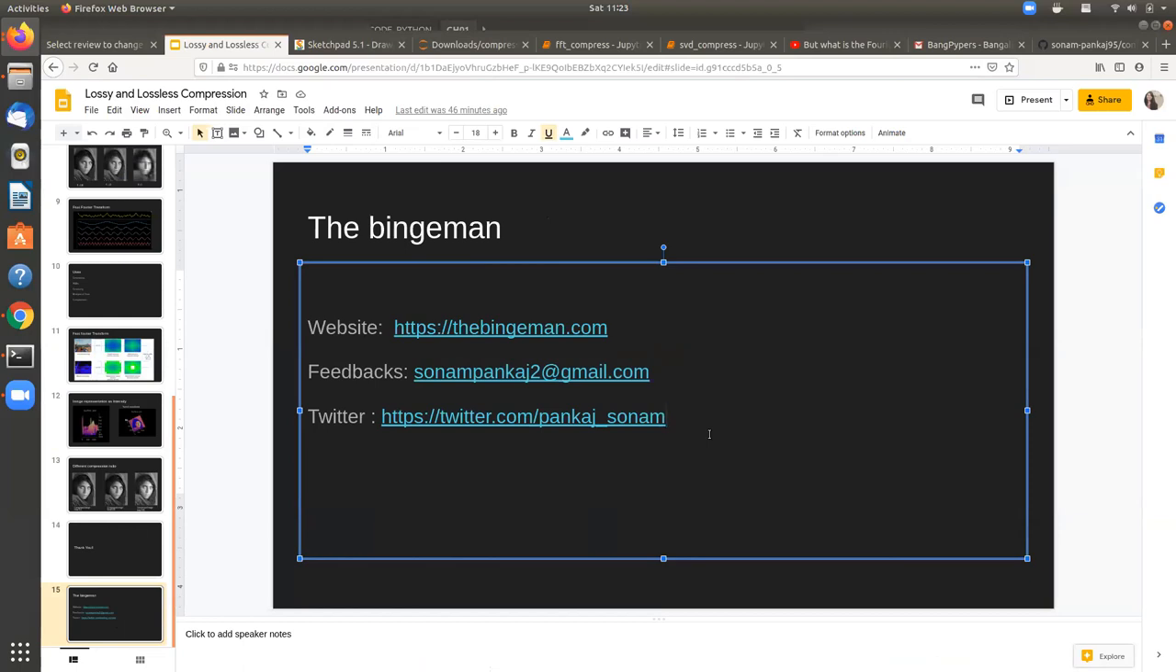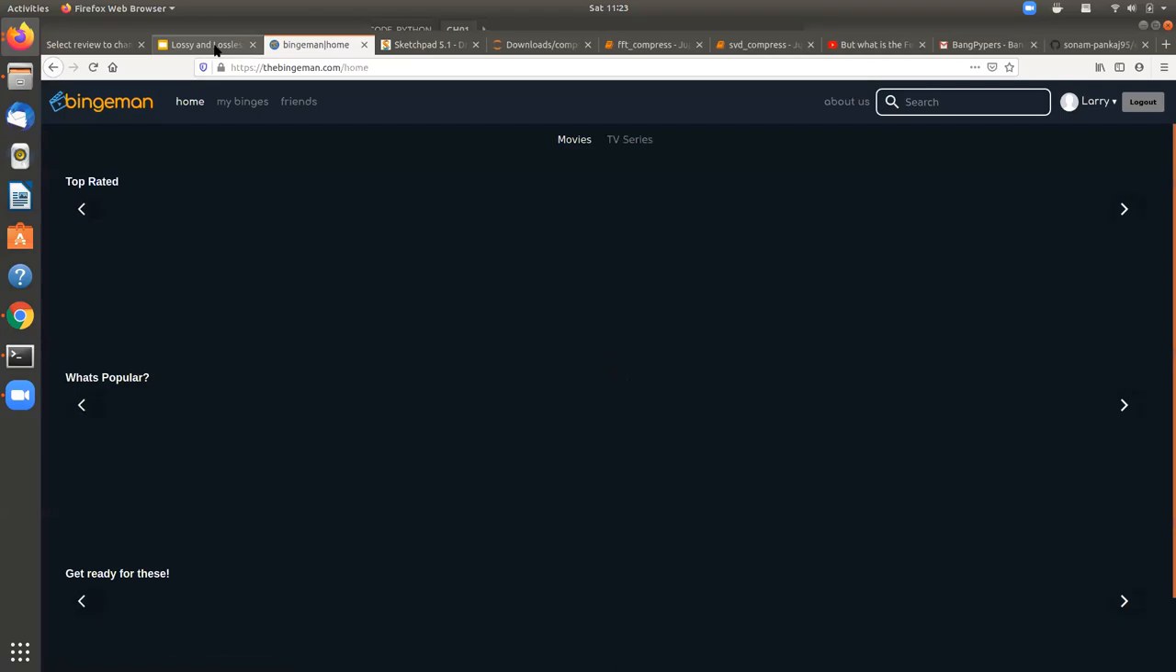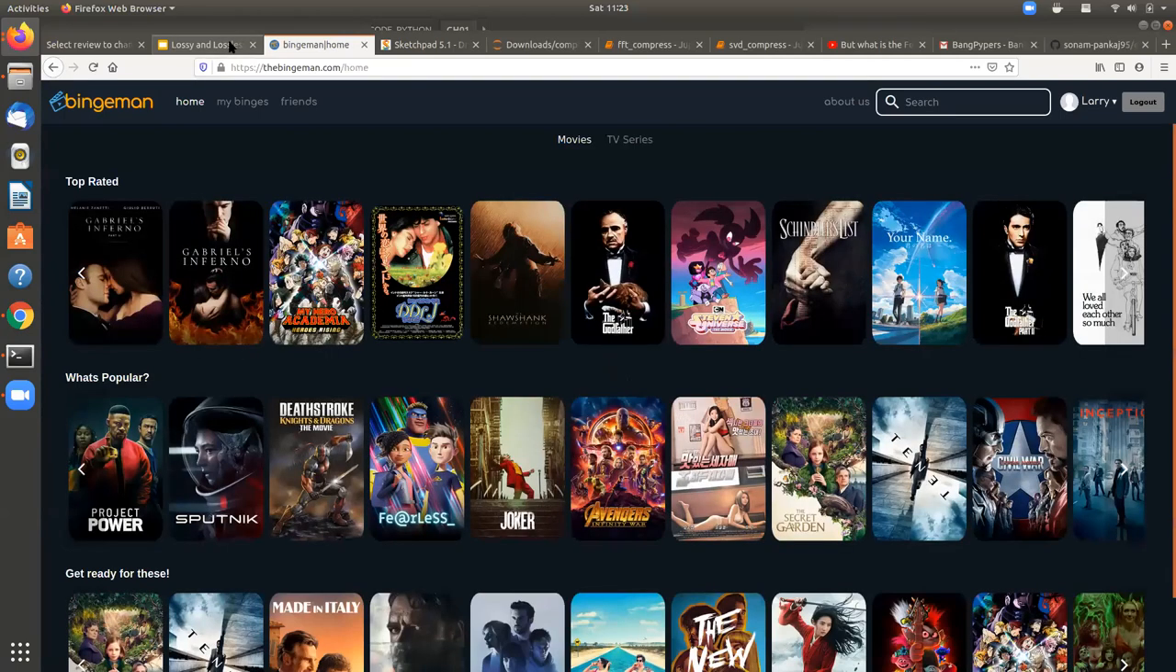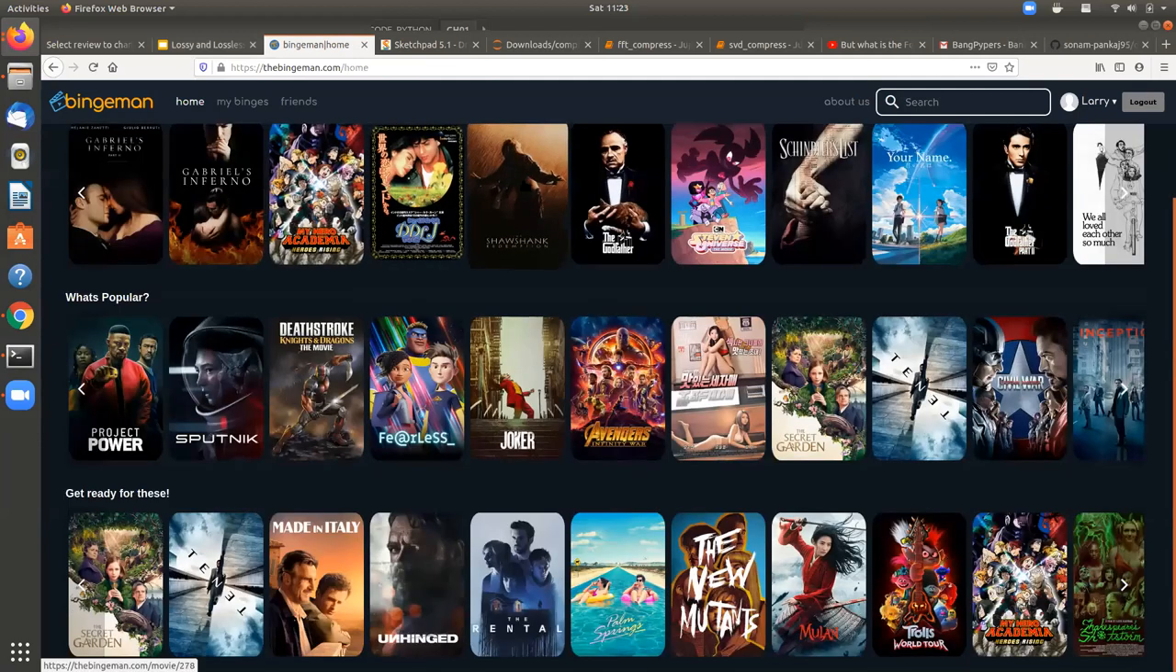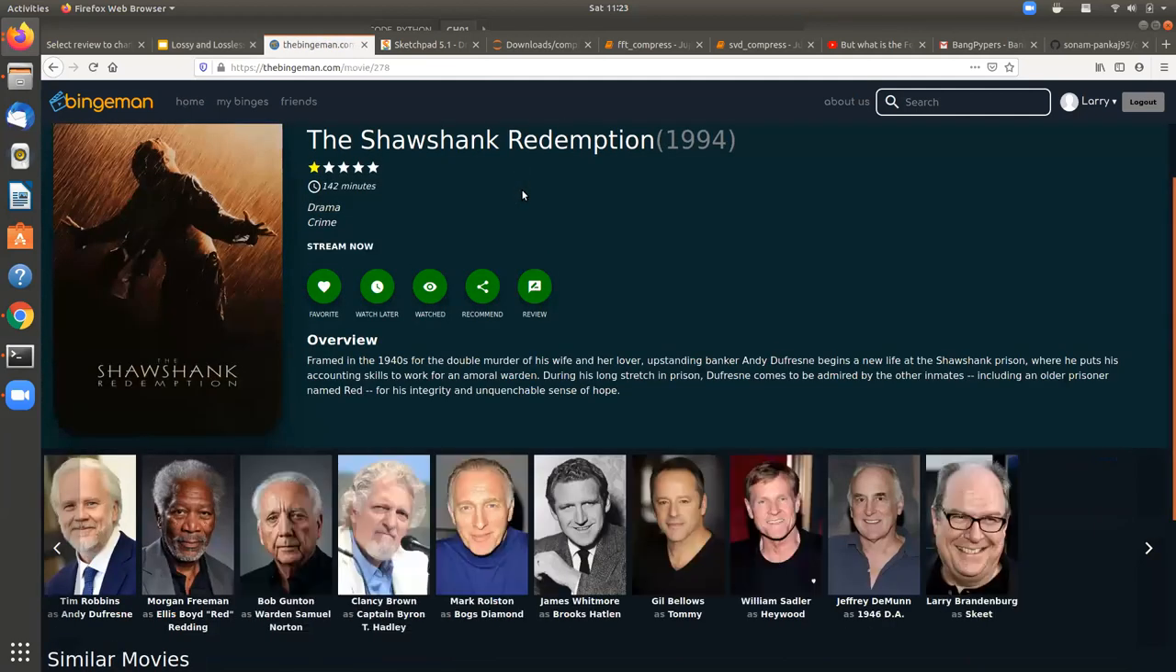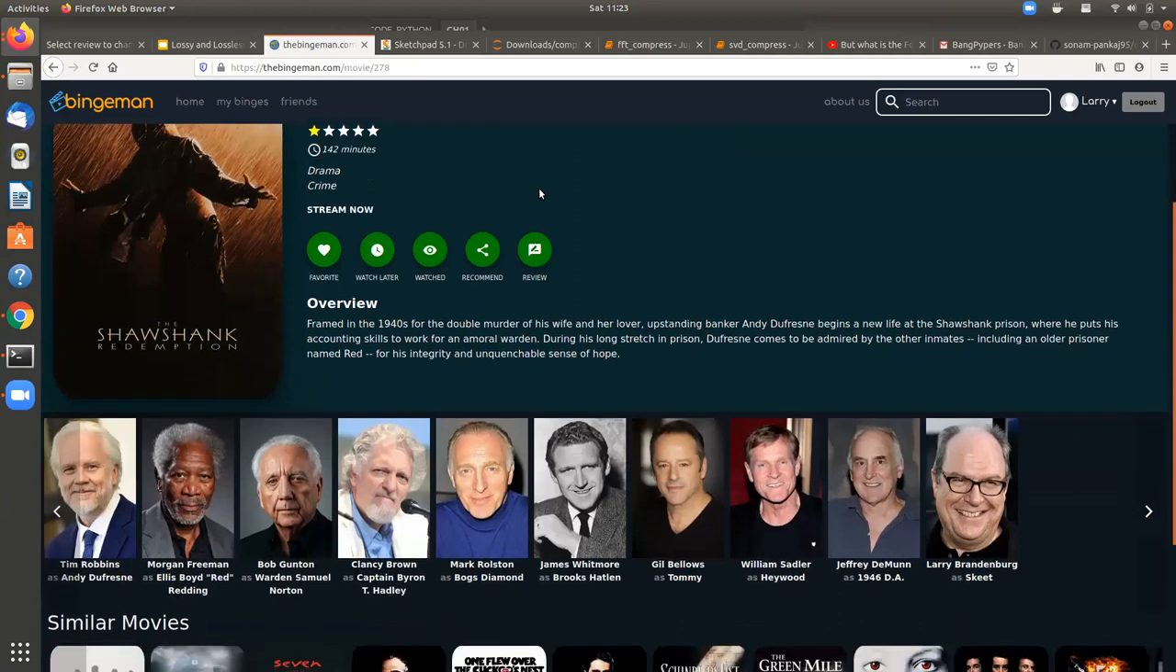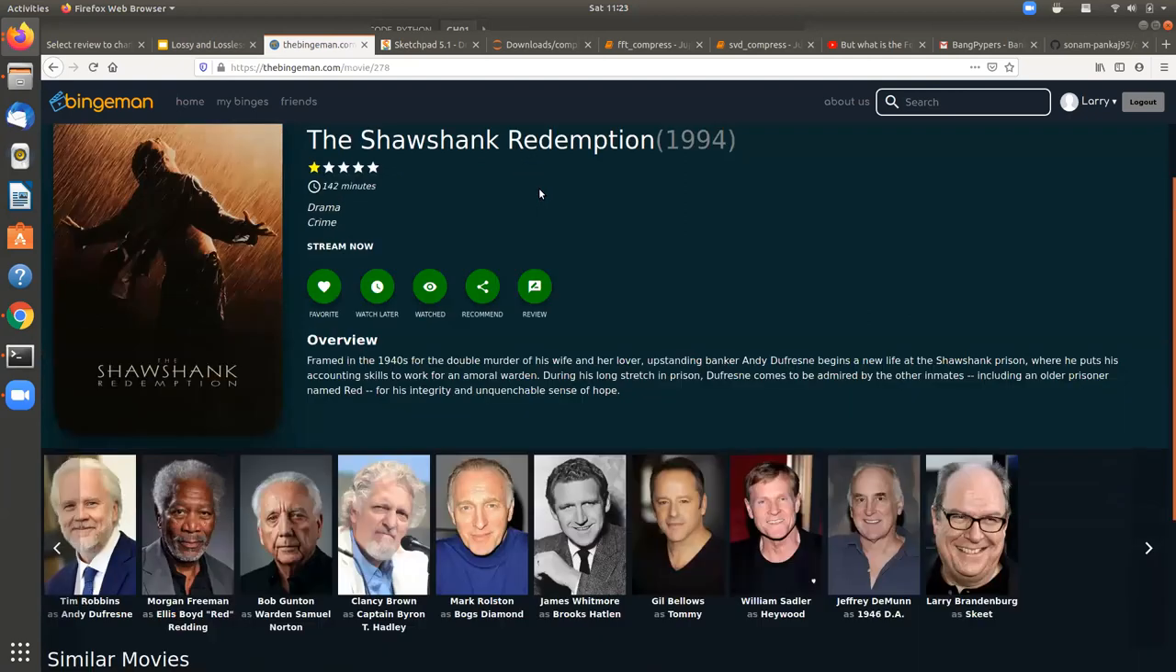Sonam also has a pet project she's been working on called the BingeMan. So Sonam, you can talk about it now. It's also using Python. Yeah, sure. I need help from the developers community to make it better. We came up with the idea when we were in college, when we used to take advice from our colleagues or friends in hostels about which movie we wanted to watch. So we have tried to reconstruct the whole experience through BingeMan.